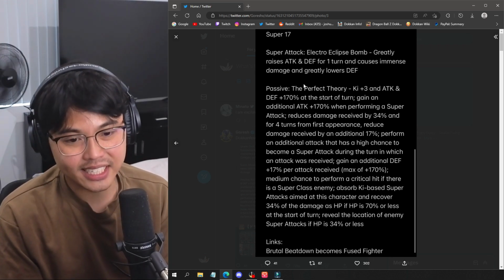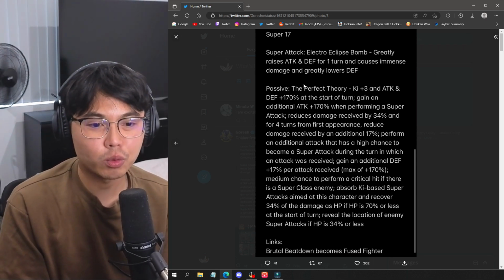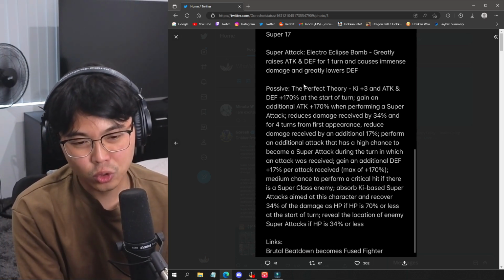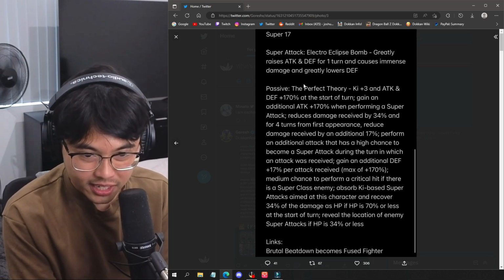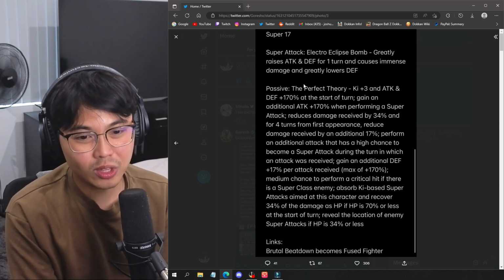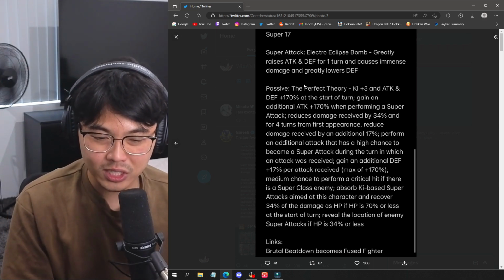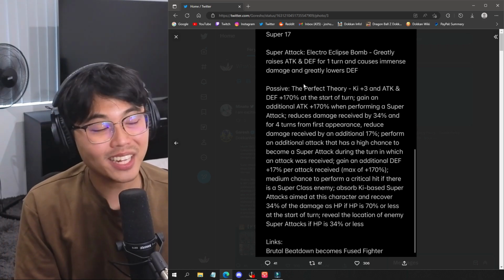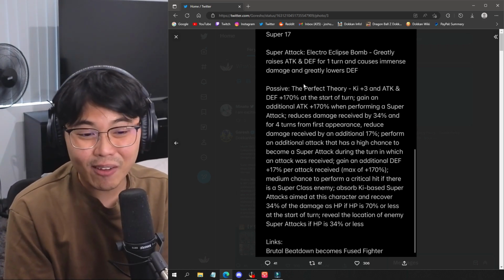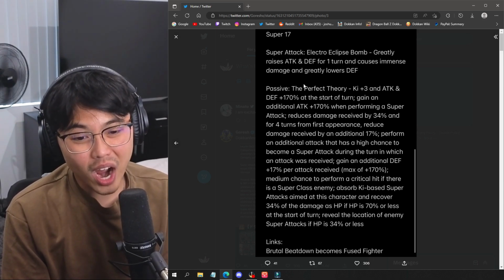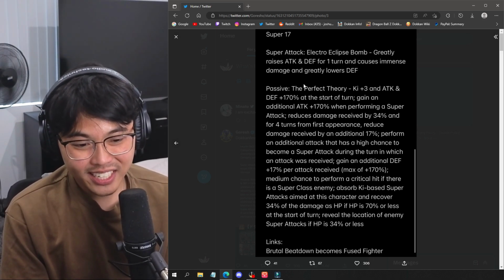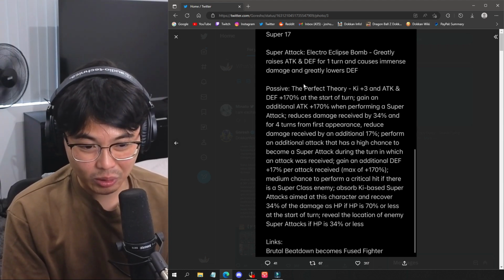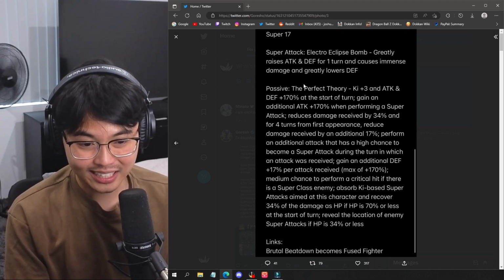Perform an additional attack, there's a high chance of becoming a super attack during the turn in which the attack was received. So you do have to be a first slot unit. Can be a first slot unit once with the 50%, but he needs ways to get more defense, which he does. He gains an additional defense 17% per attack received, up to 170%, which is quite a good amount. He should be fairly good. He should be actually fairly good defensively, I think.